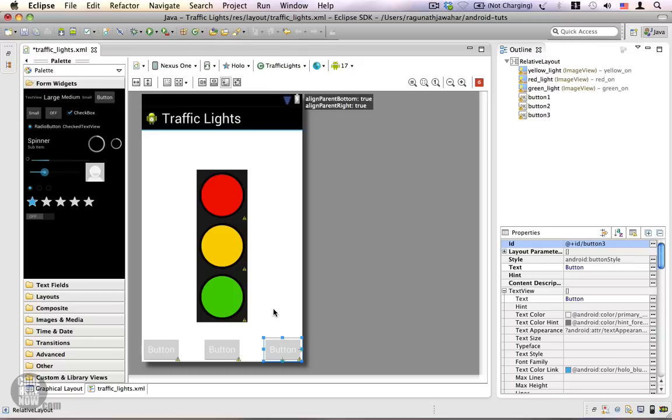But there are times when you'll need greater control over the user interface, in which case I would ask you to go and do some XML. XML is good. It gives you greater control over your user interfaces. And I prefer XML to the graphical layout editor. Now we have three buttons, and we need to reference these buttons from the Java code as well. So we are going to rename them.